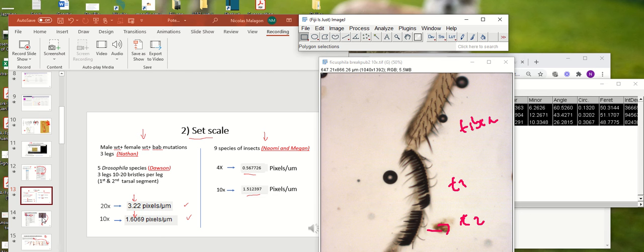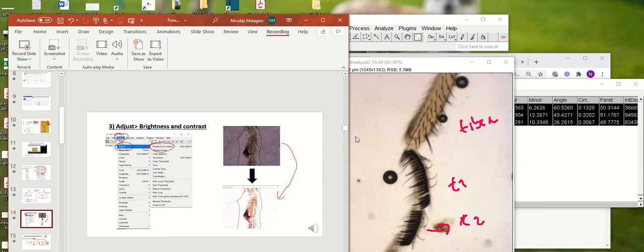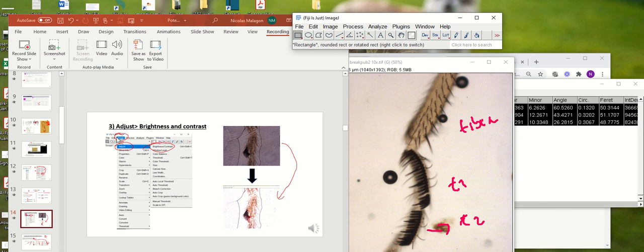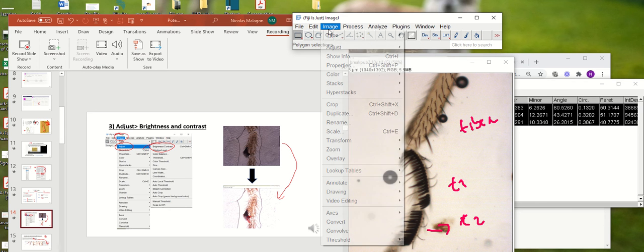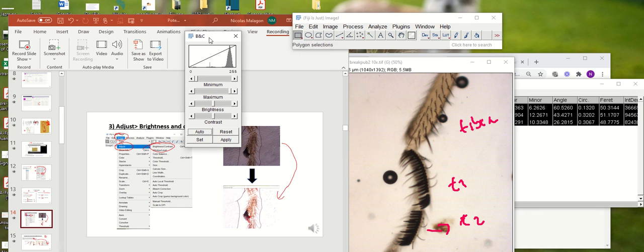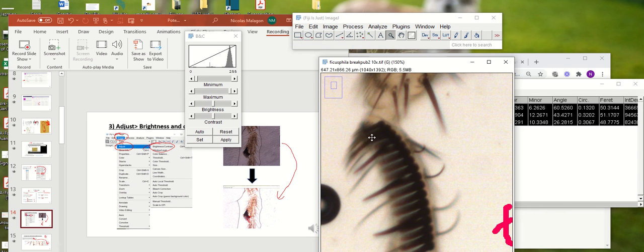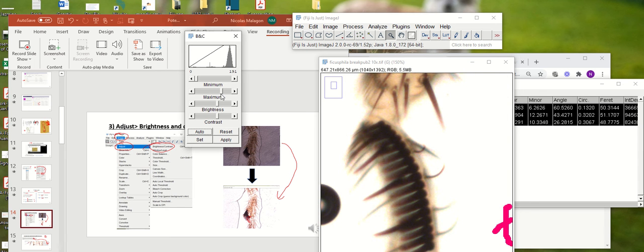Now after setting the scale, you can adjust the brightness. How do you do that? You go to Image, Adjust, and Brightness. Super easy. And if you want, you can zoom in. These bristles are pretty clear. However, for example, here they can be a little bit confusing. So if you move this one here, sometimes it can be much clearer.